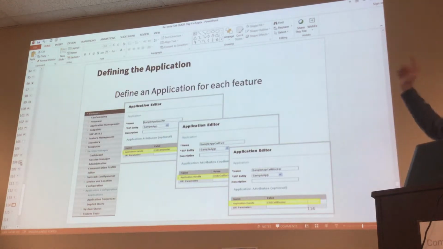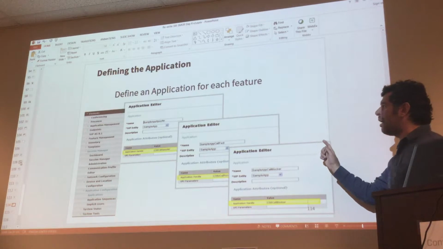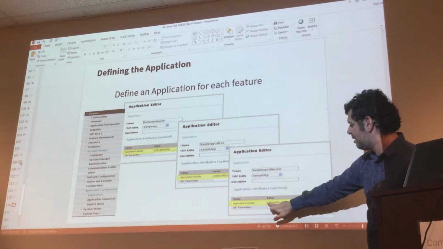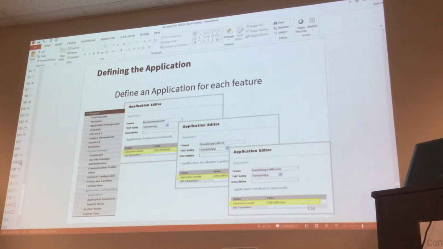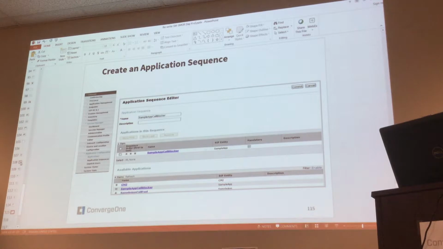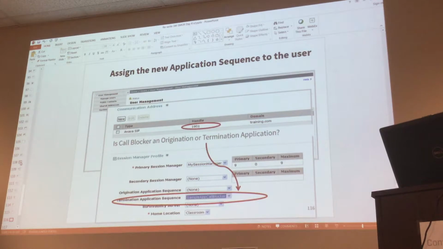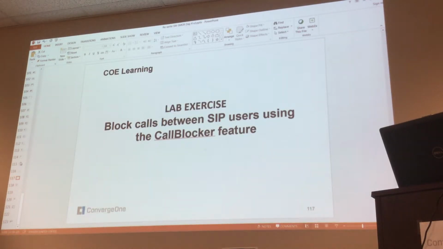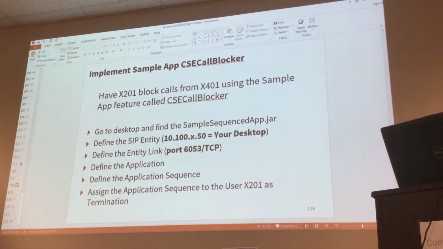Then, for the call blocker, you create a feature. You create an application with the handle that the developer gave us, CSE call blocker. And then you create a sequence where you add that application, and then you just assign the sequence to a user. Notice that the lab exercise is about using the call blocker feature, and they want you to block calls from X401, which is the AC23 endpoint, to X201.